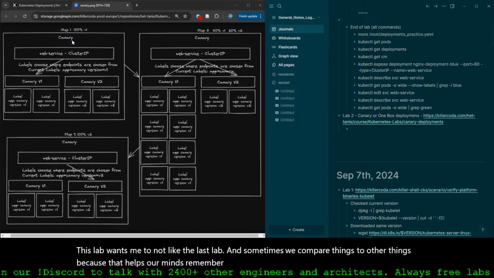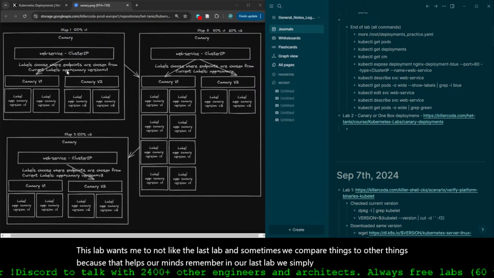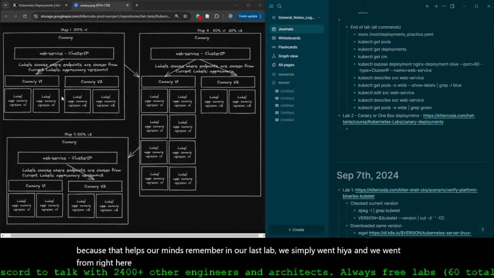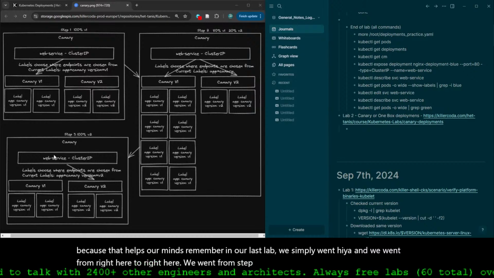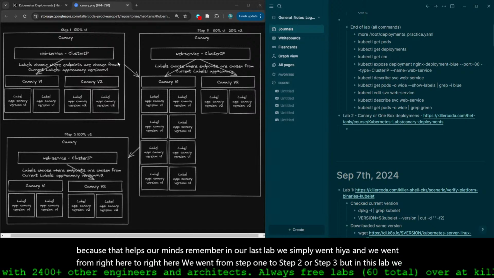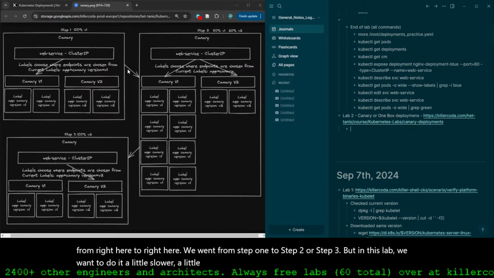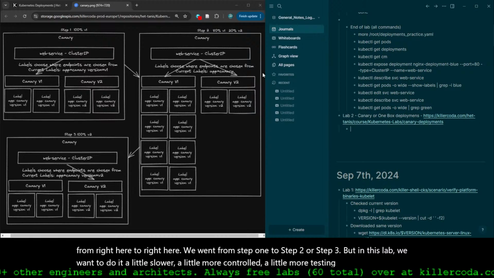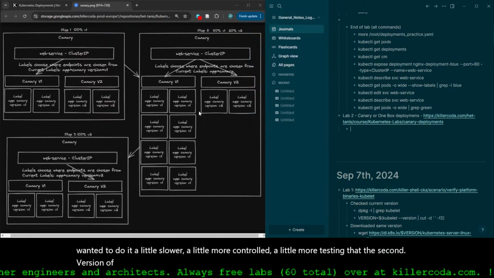In our last lab, we simply went, hi-ya, and we went from right here to right here. We went from step 1 to step 2, or step 3. But in this lab, we want to do it a little slower, a little more controlled, a little more testing that the second version of the application is good.